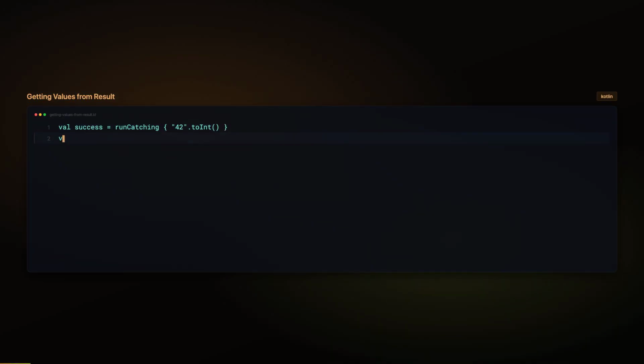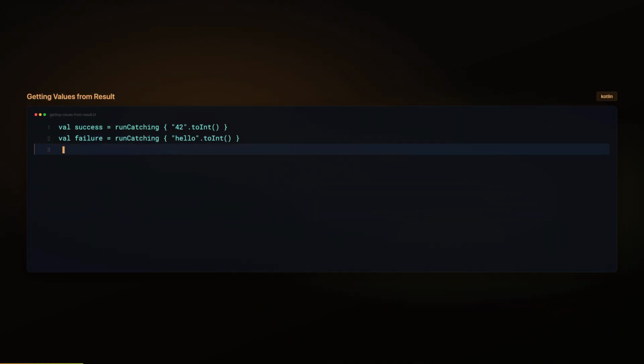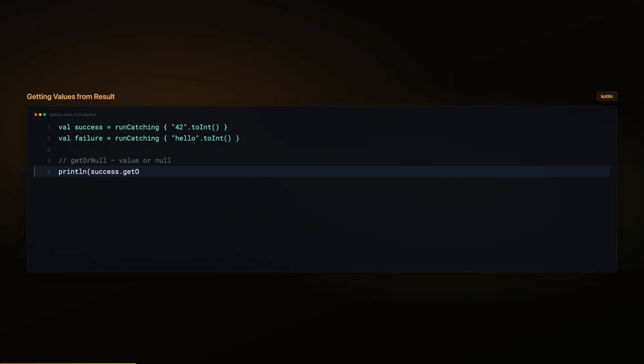There are several ways to extract values from a Result. getOrNull returns the value on success or null on failure.